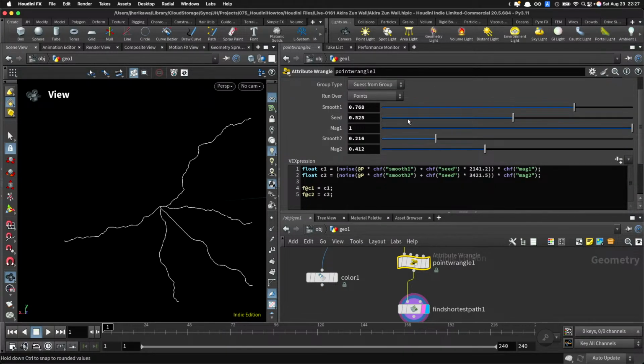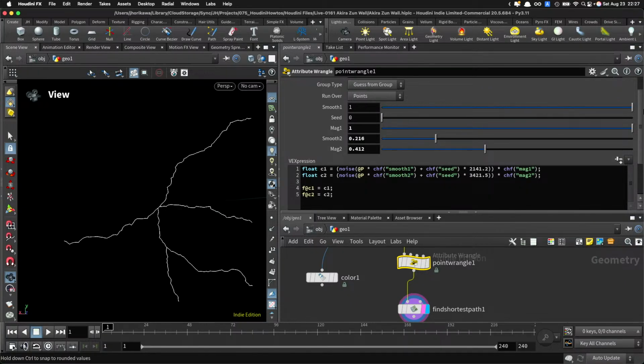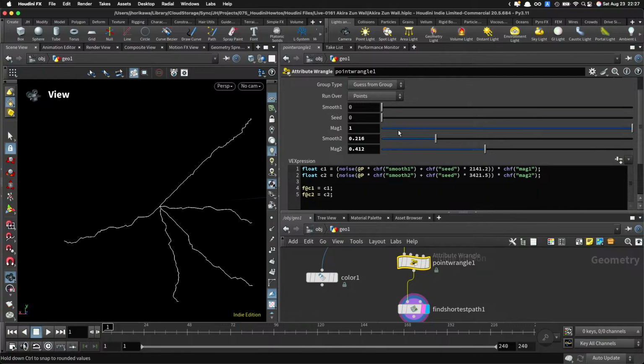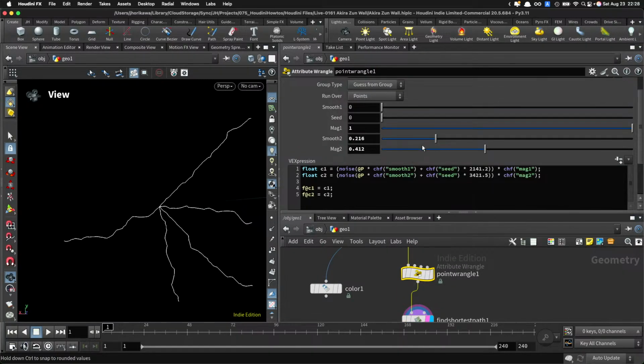Okay, so let's try making the C1 to 0, the smoothness to 0, so it doesn't really affect the cost currently, and just try to use the C2 that I've just added to see the differences. Now if I increase this smoothness, doesn't really change much, does it? Also the magnitude doesn't really change.